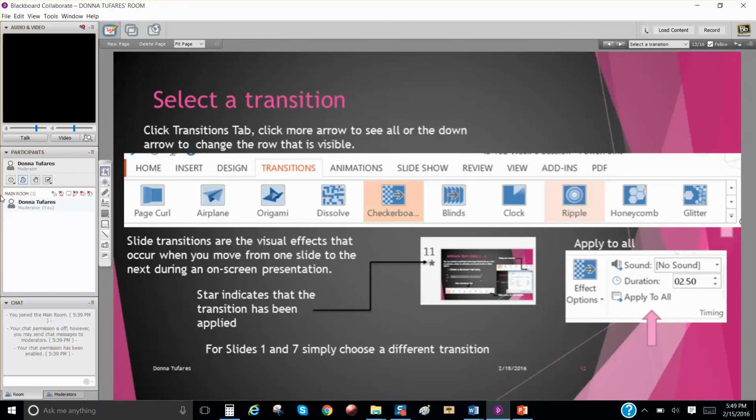To set a transition, you're going to click the Transitions tab, and then you see the transitions. If you click the down arrow, again, you'll have more available transitions in there in groups. So say if you click on checkerboard, you want to make sure you apply to all. That makes it apply to every single slide. So then you'll see a star next to the slide number.